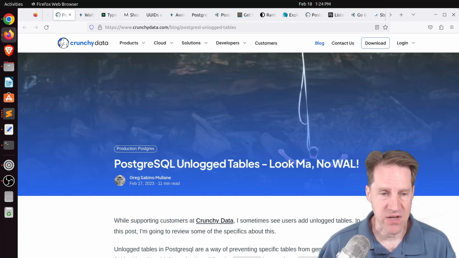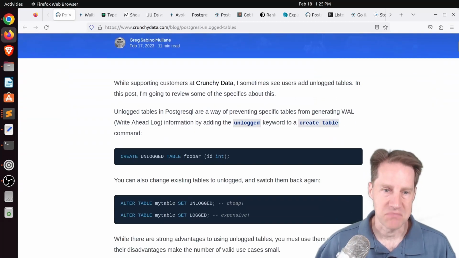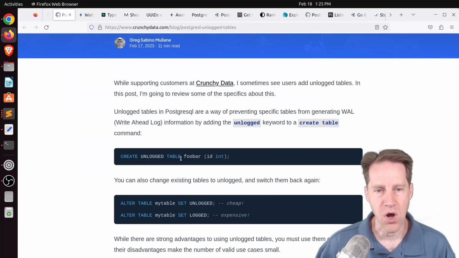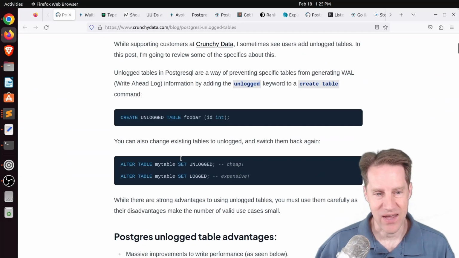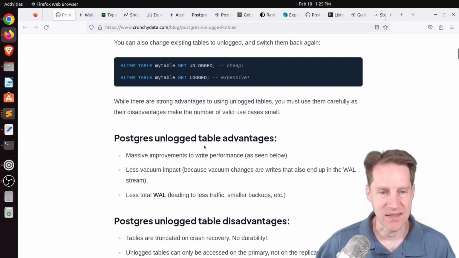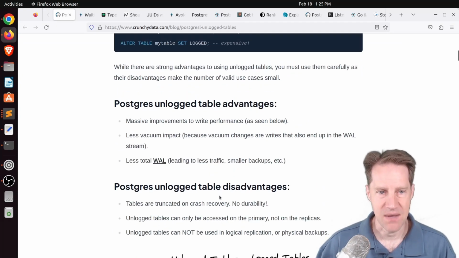Our first piece of content is PostgreSQL Unlogged Tables: Look, Ma, No WAL. This is from crunchydata.com, and they're talking about unlogged tables, which means that nothing is being logged to the WAL. Now, that has some advantages and some disadvantages. The main advantage they list here is improvements to write performance, and they highlight that below.